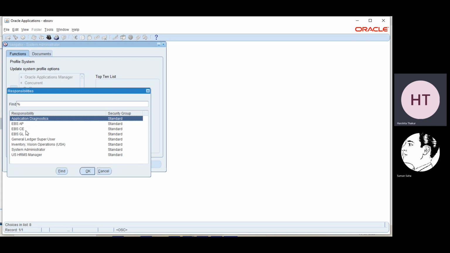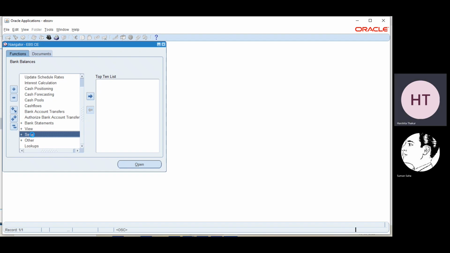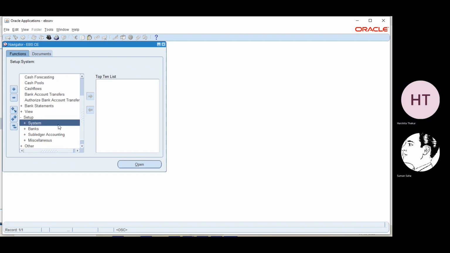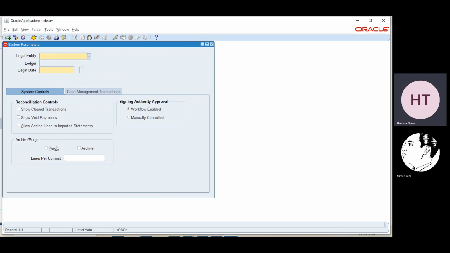But before that, I just want to make one more thing clear. After you do all this and select our cash management responsibility, the next thing you need to do is set the system parameters. For that, first take the cash management responsibility, then go to setup, system, and system parameters. So here, your legal entity should come.